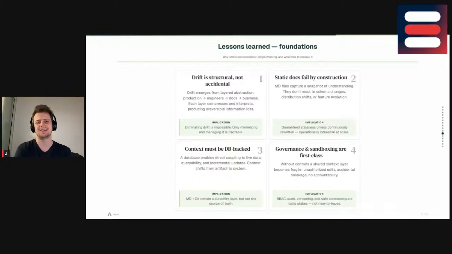Now, the first thing that we'd advise is that this drift is structural and accidental. This issue of going from the production code to engineering understanding to docs to business, that drift happens everywhere all the time. And there's some fundamental irreducible context loss. So try to minimize that and try to have everything in one place so that you can modify the code and the documentation in one go.